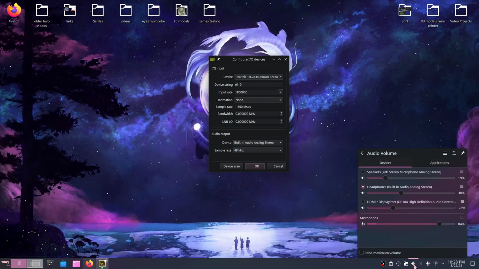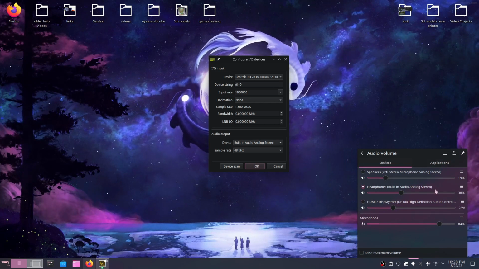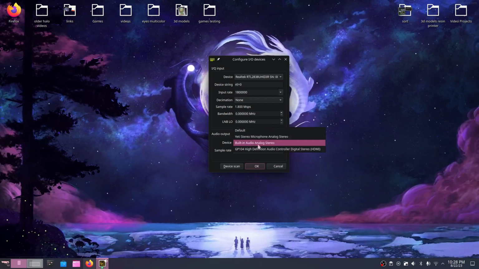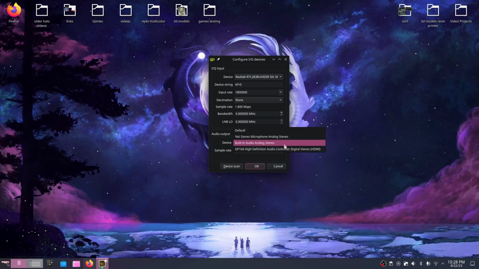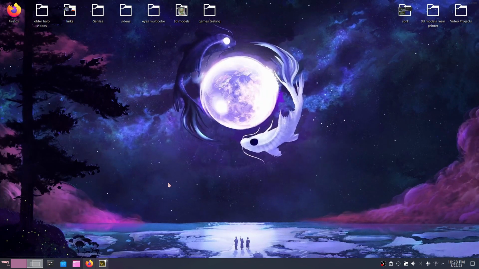In my particular case, if I go down here to my audio options, built-in audio analog stereo is what I'm currently needing to output to, so I just got to change the device over to built-in analog audio, click it, and hit OK, and I'm pretty much good to go.